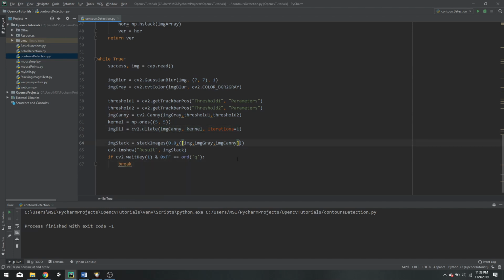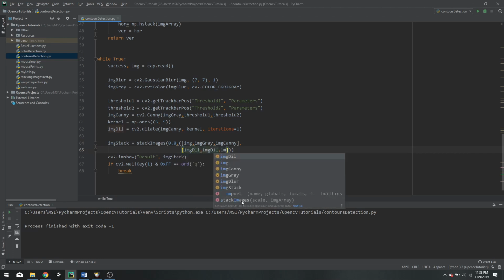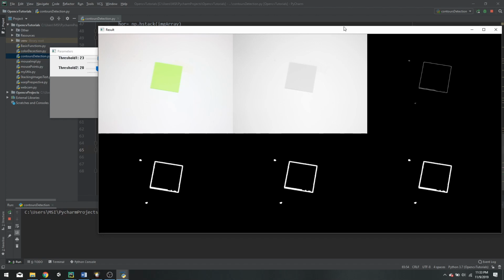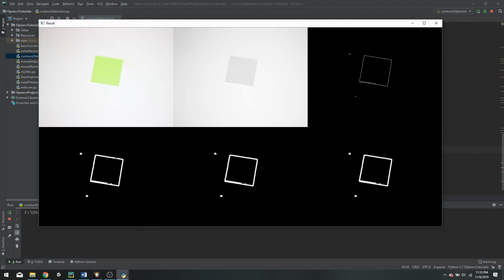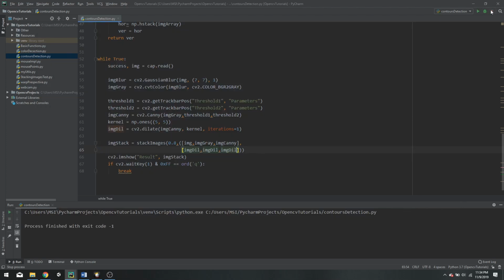So let's display the dilation image, img dilation. Let's put in a new row, and we will say img dilation, then again img dilation. We're just doing this because we need 3 images in each row. Okay, so here you can see the results. So now we have a much better square, or the outer edges. So now we can send it to our contour function.